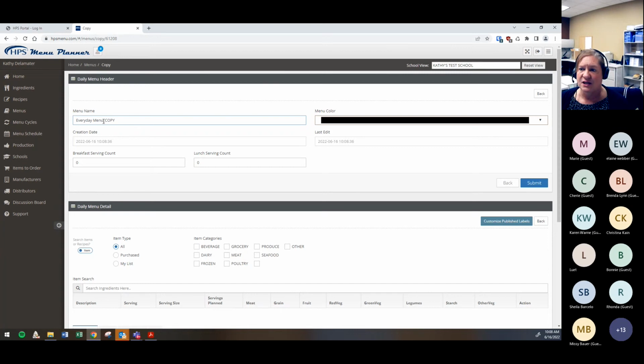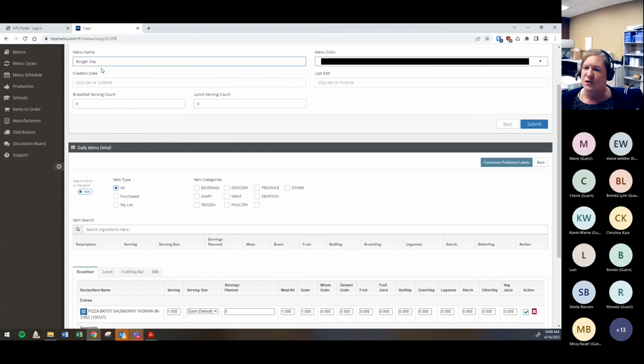Now it says everyday menu copy. I'm going to change this name, and this is going to be my burger day. You could name these whatever. It could be week 1 Monday, burger day, cycle 1, day 1, however you like to name your menus. Now, just do that same process. Now I can go through, I'm making this burger day.